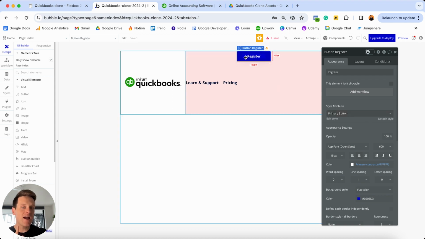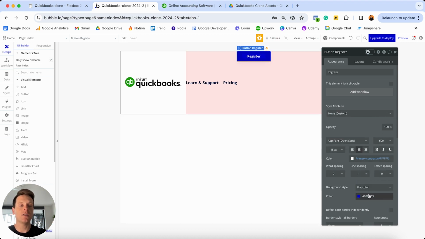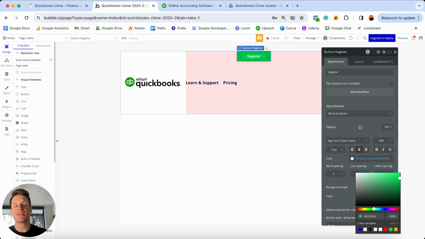So let's say I have a button here and I don't want it to be blue. And look, as you can see, by default, the color of the button is blue. Let's say I wanted this button to be green like the Quickbooks logo. Theoretically, every single time I add a button into my app, what I could do is detach the default style, I could manually update the color and make this a shade of green. But look, the problem with that is that I'm gonna have to manually go through this process every single time I want that exact color.